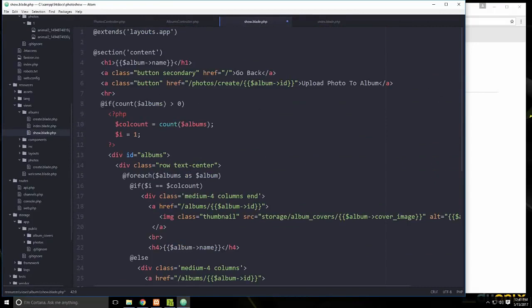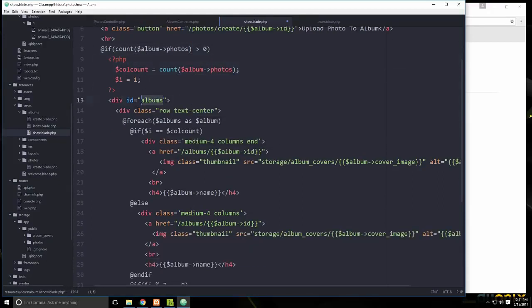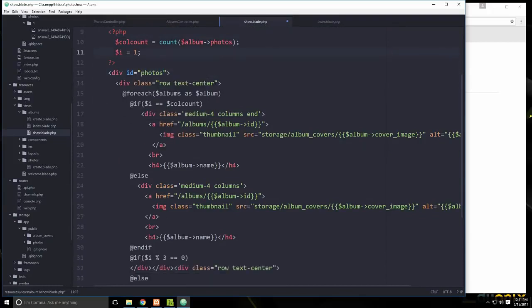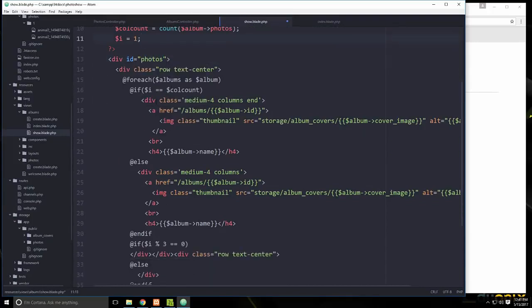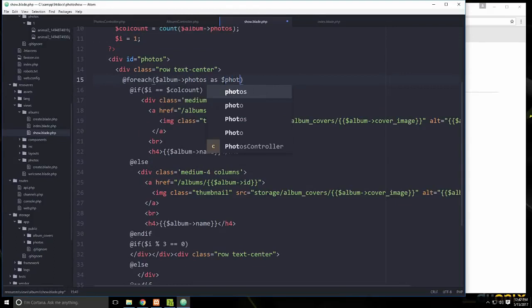Now instead of doing this count albums, it's going to be album photos. And the reason we can do this is because we set the relationship between the album and the photo table. Alright, so we're going to check for that. If it's greater than 0, then we're going to go down here and we're going to count album photos. Okay, set I to 1, and let's change this ID to photos. Okay, and then we'll have our div. The layout's going to be the same. We just need to change up the variables. So instead of foreach albums, we're going to do foreach album photos, and that's going to be as photo.